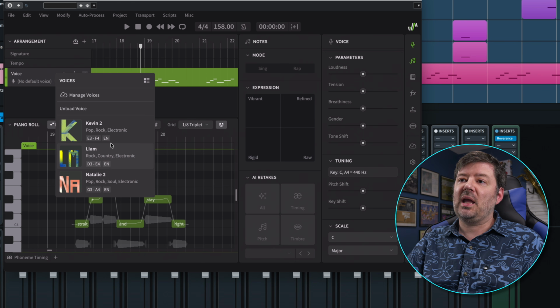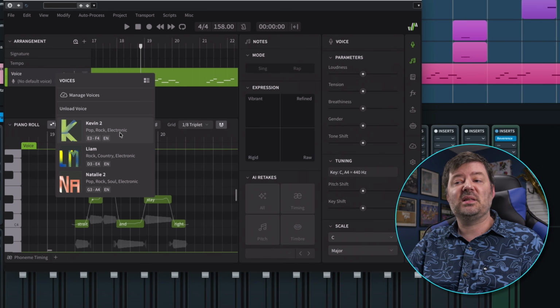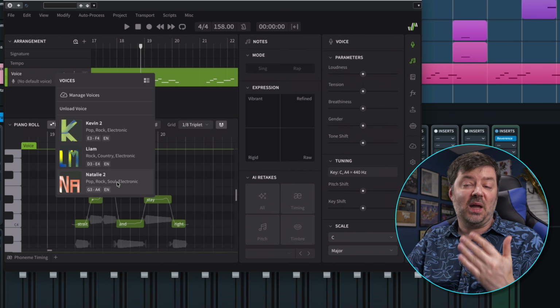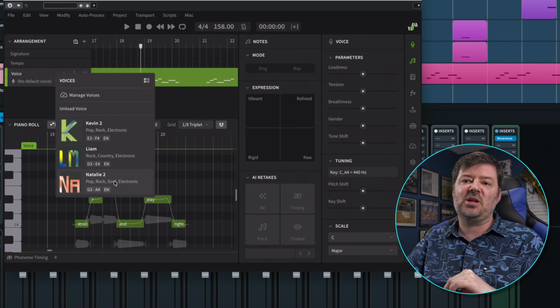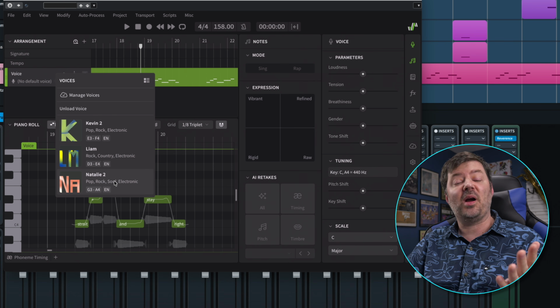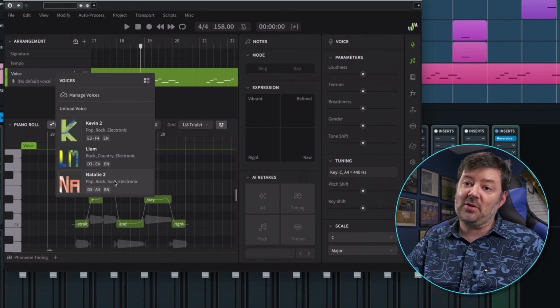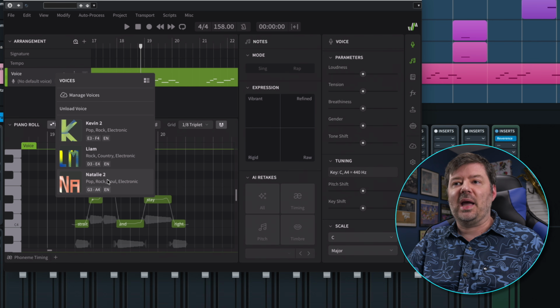And I think Natalie sounds great. You can see it indicates the styles that it thinks this will be good for, as well as the language, EN for English, and then it has a range there. Now, this song does not have a very big range, so it'll be fine for any of these voices, but do pay attention if you were, say, adding in a super high soprano part, Liam probably couldn't sing it. But let's go ahead and choose Natalie.